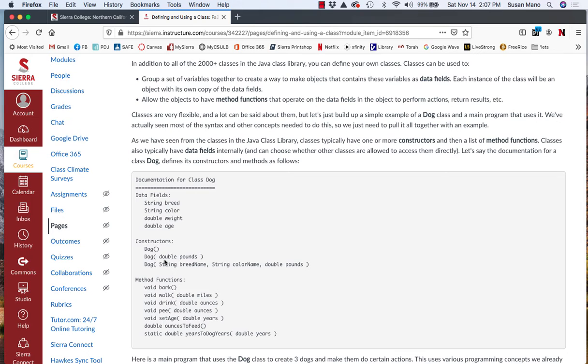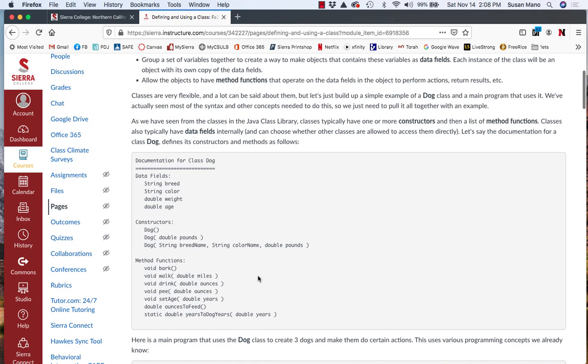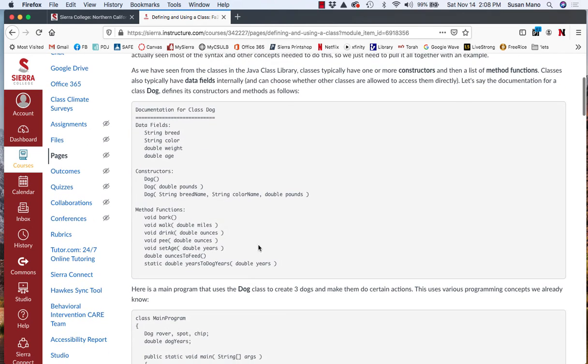The next is Dog, where you pass the pounds of the dog and everything else is initialized for you. And the third one is a Dog where you pass the breed name, the color name, and the pounds. So notice we don't have one that initializes the weight. We're going to just initialize the weight ourselves. I'm going to show you what these look like in a few minutes.